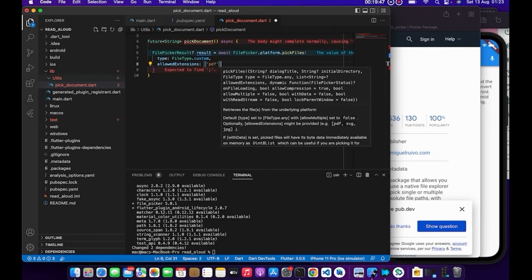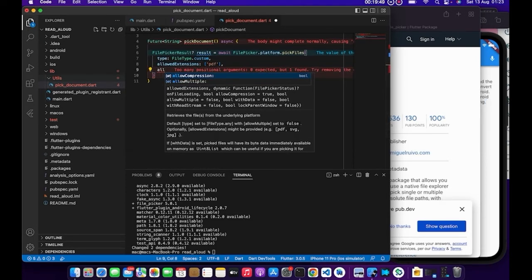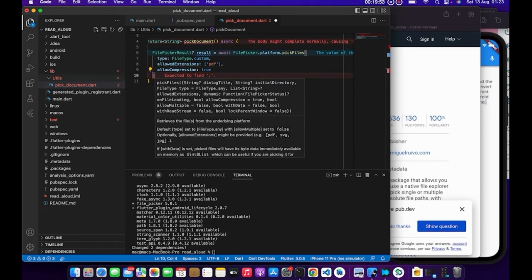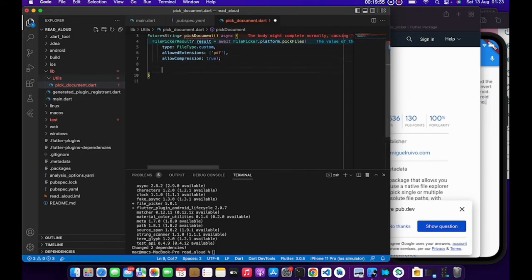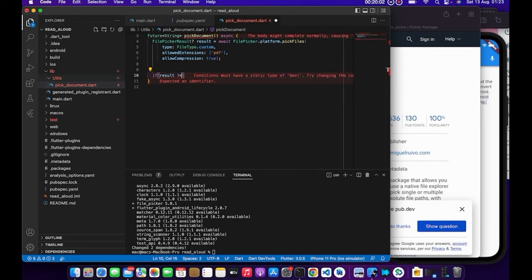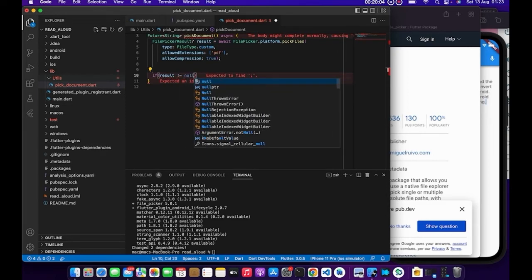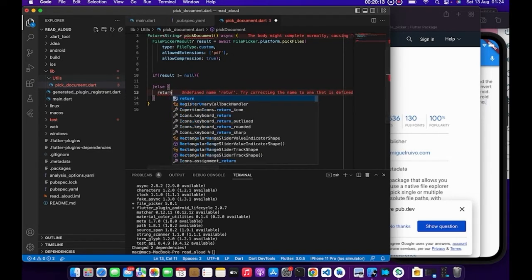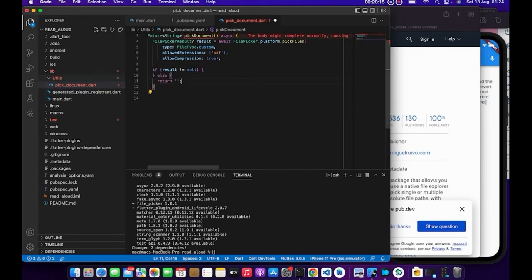Okay, then once you do that, we can just say allow compression, just to avoid large file sizes and all those things. Once you do that, I'll go ahead and terminate this. In our case now, we have to check if the result, what the user picked, is actually null. If it's not null, we pick the main device. But if it's null, what we need to do is return an empty string to the user. Just like that. We're going to handle that empty string later on.